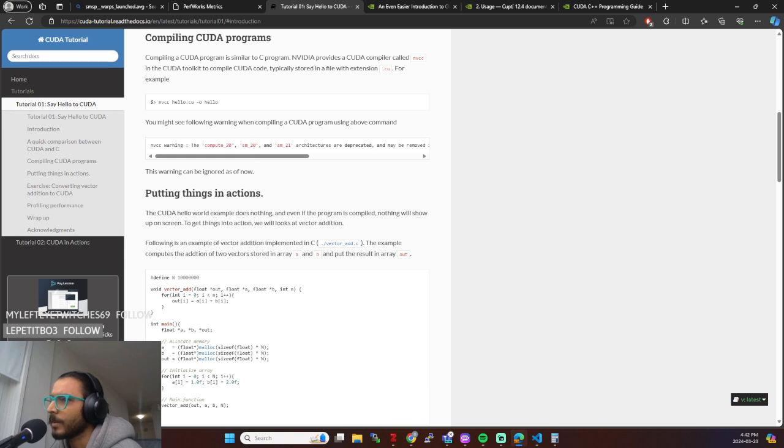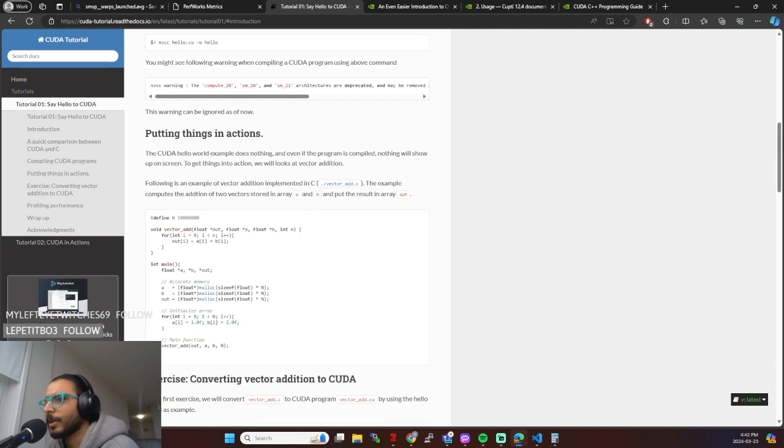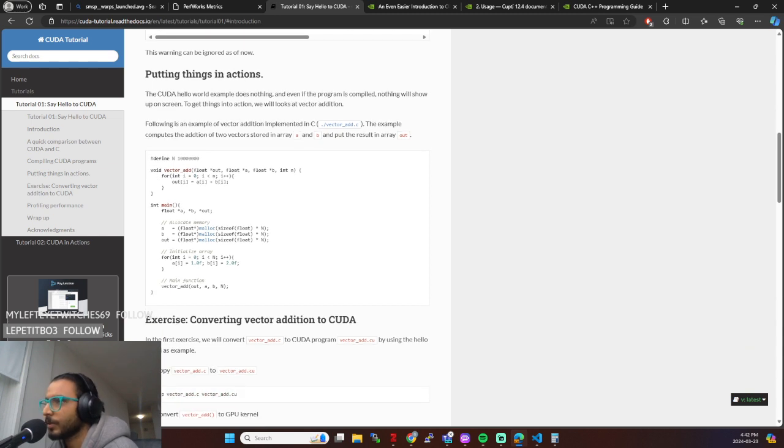So 8.6, but when you write it in the script, you put it as 86, like SM_20. So I'll put something like SM_86. You can get it from the documentation. You can just search your GPU name and there's an NVIDIA documentation page. It will give you the compute capability of a GPU.